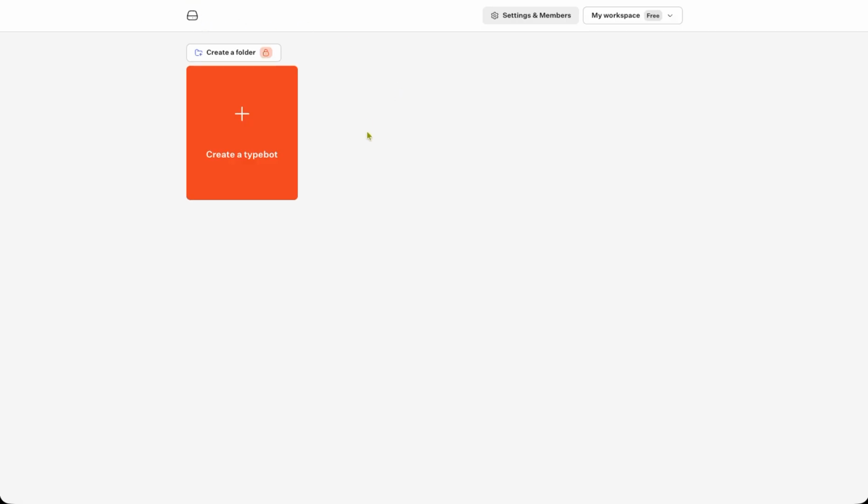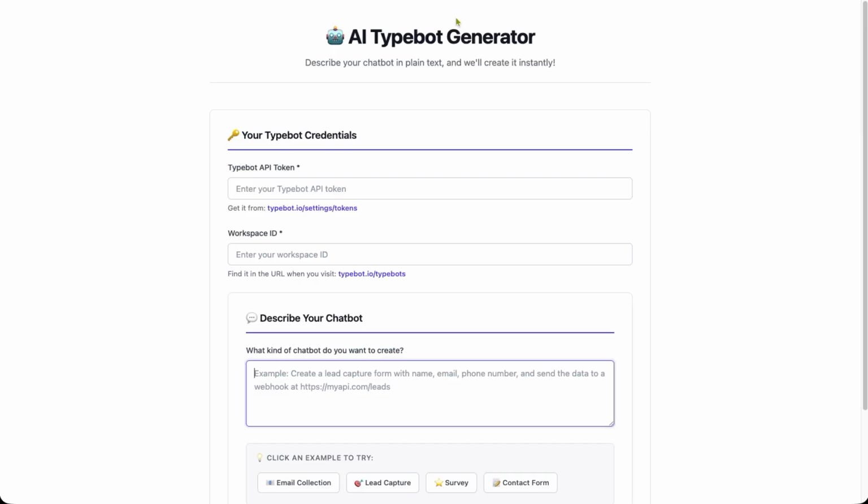So you can go to typebot.io and sign up for a free account. I'm using a free account to show you that anybody can do this with the form. All right, so let's go back to the form.